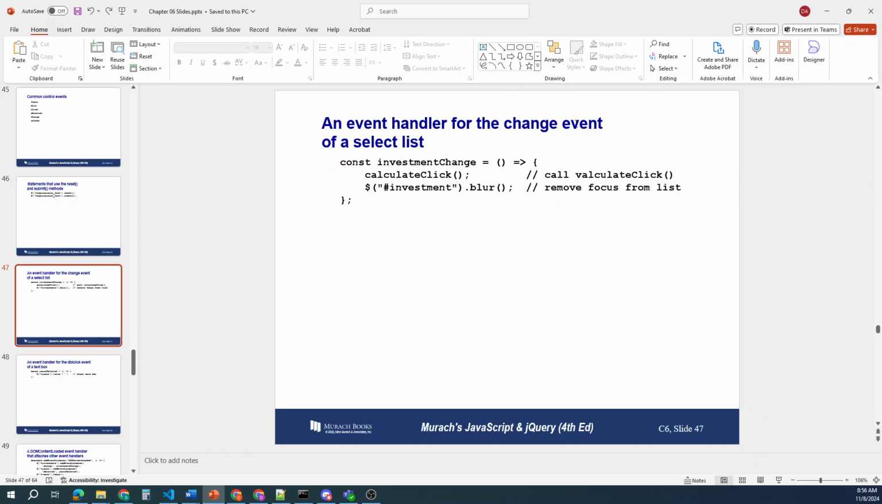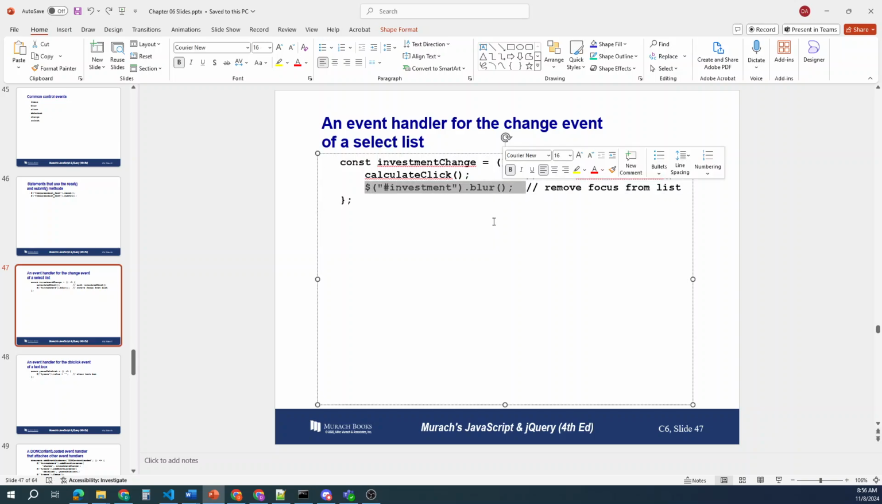An event handler for the change event of a select list. So here they create a constant, give it the name investment change. They do an anonymous arrow function here since there's no name behind it. They run a method called calculate click, and it runs when it blurs. So when you remove the focus off the list or off the text box, then it fires. So that's what that blur does, is when the text box loses focus, it's considered a blur, and then it fires off for you.